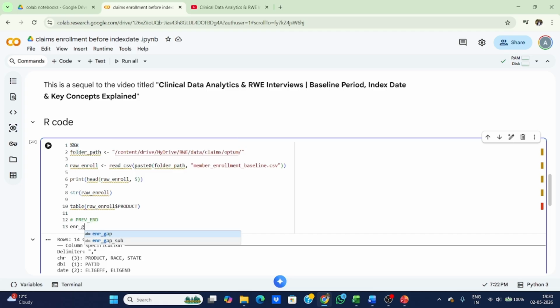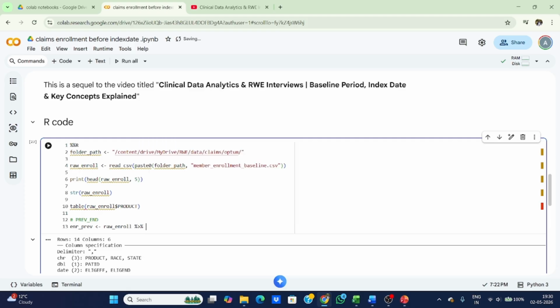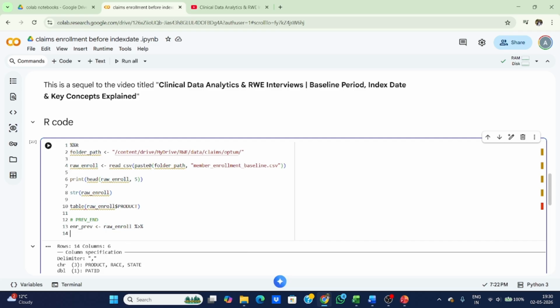Let's take this data set and create a new data set. The input data set is raw enroll, and this is the output data set. We are using the pipe operator. In dplyr, we always use the pipe operator. It means take this data set and pass it on to the next step.